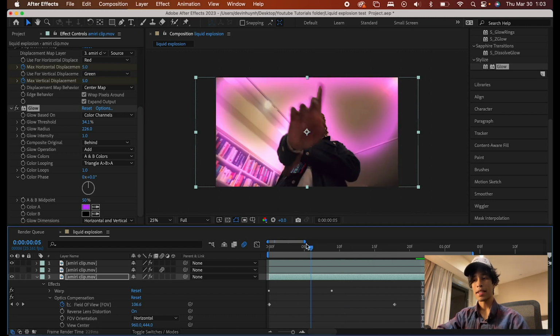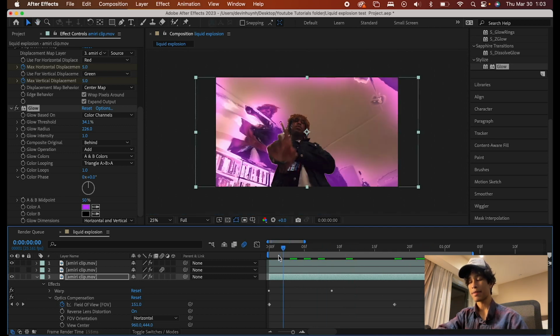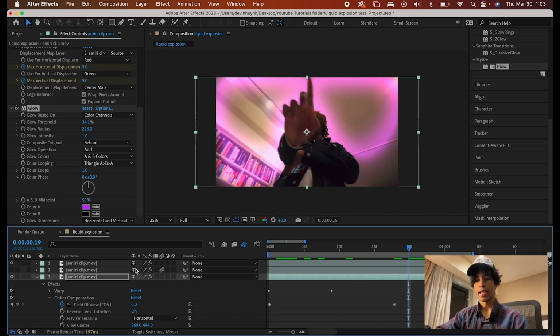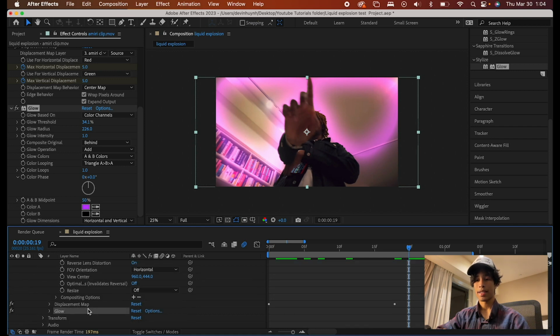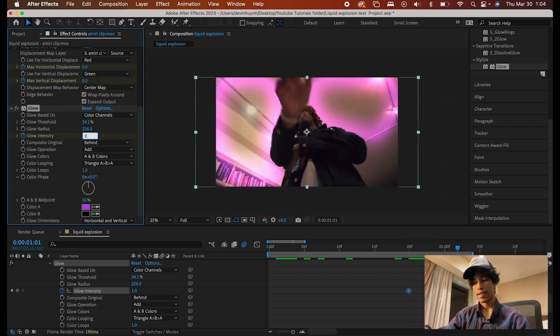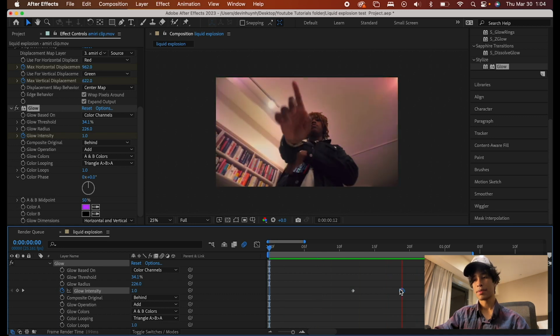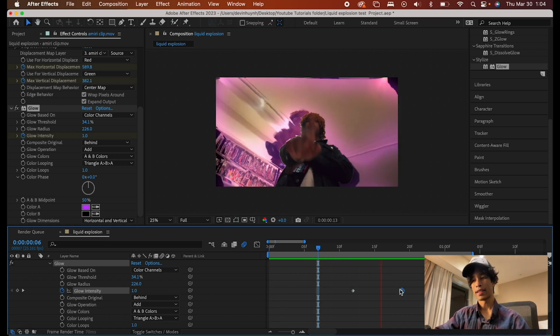And now if we play this out, we have some crazy warping going on with our glow and our effect. Everything just looks really sick. And if you really want to close it out, you can go ahead and of course keyframe this glow intensity to just ease out. Set that to 0, hit OK. And when you finally play this out, boom. We have some crazy liquid effects going on right here.